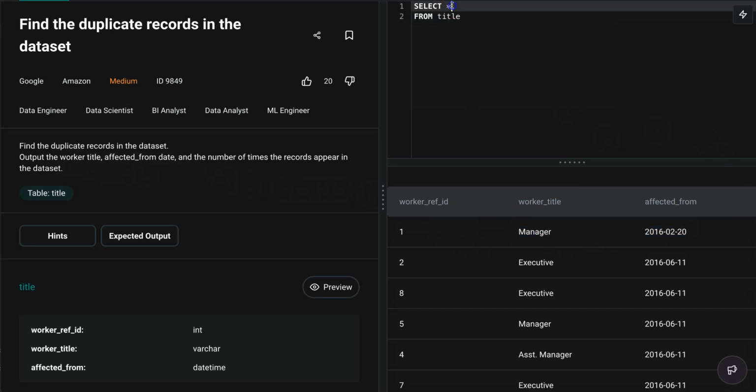So what I'm going to do here is I'm going to start building it from what they're asking. They're asking output the worker title, affected from date, and number of times the record appears in the data set. So what that is, number of times a record appears, that means it's a count, right? So let's start building this up.